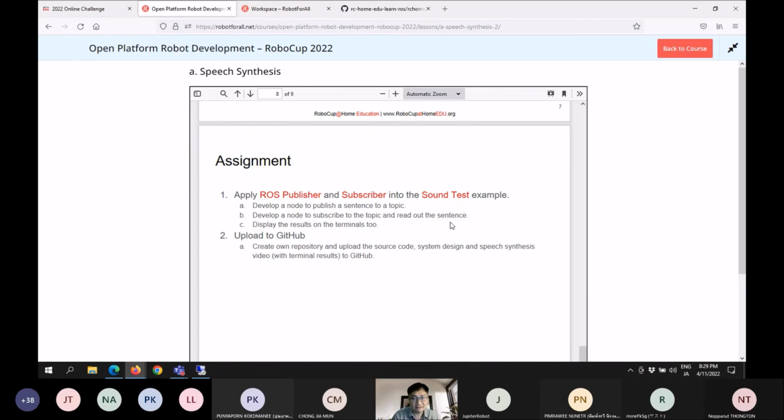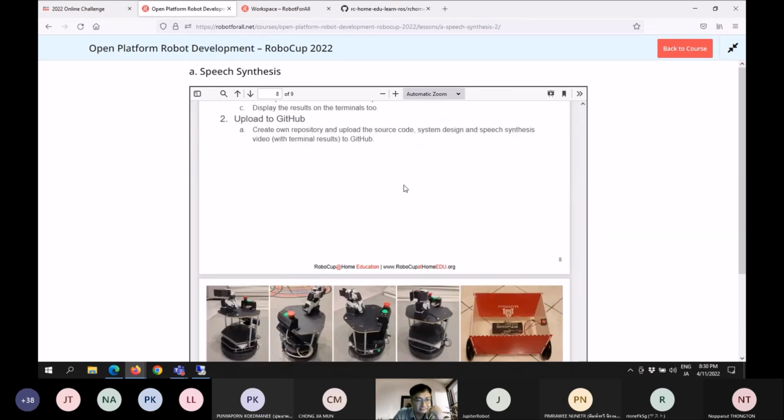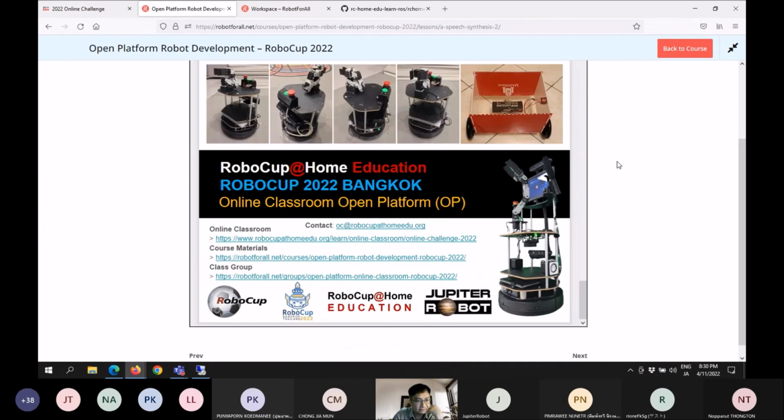and reads out the sentence. So very similar to what I just showed you in the Google text-to-speech. It subscribes to the input topic and then you read out, right? And then you display the result. But this one, you do it for the offline sound test, which is using the sound play function or soundplay software. Then, of course, you can practice uploading to GitHub. Right. Okay, so with that, I have finished the first half of today's class.